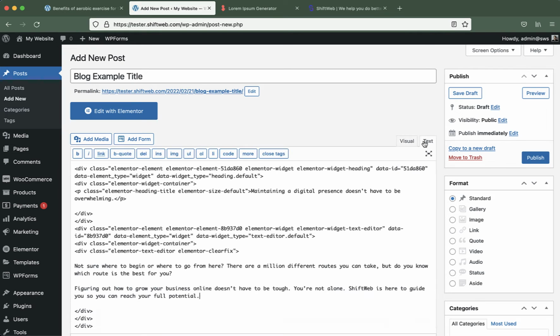But let's go into the text editor, and you can see all of this code. This is what we really want to avoid. You do not want to move any of this over. It's going to create a mess, and it's really confusing when looking at it as well. So it's not always going to do this, but it very likely will if you paste it into visual.